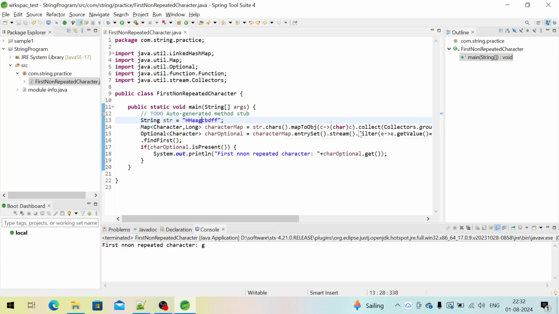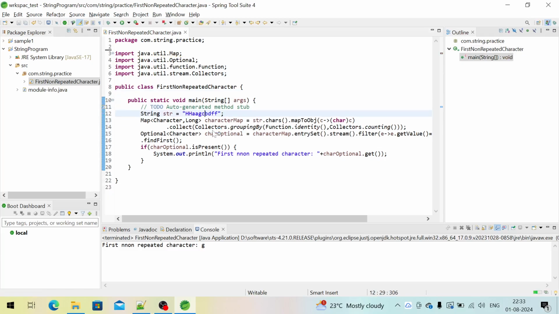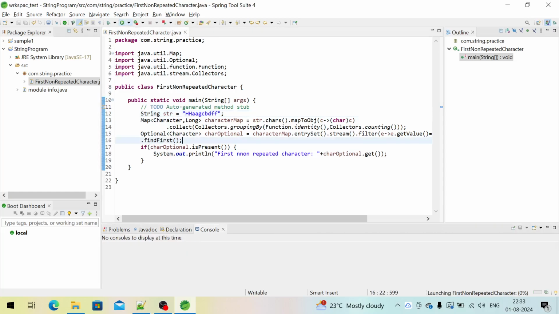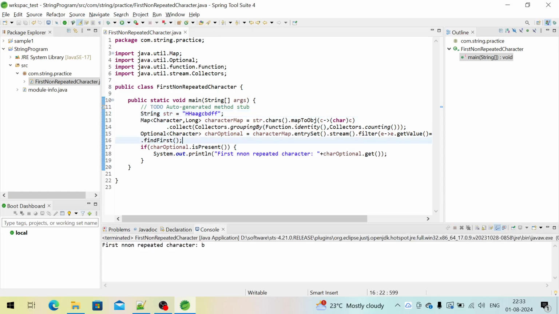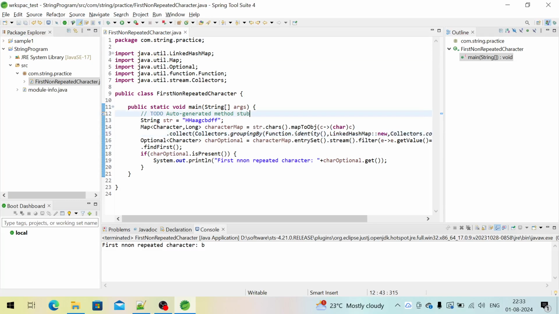Okay, I'll show you something. If you don't take this LinkedHashMap, see how it will behave. So as of now, it's returning G. Now it will return a B. See, because it maintained the order. Otherwise it's not maintaining the insertion order. So that's why I took LinkedHashMap.